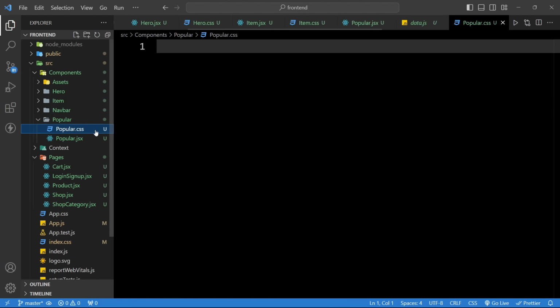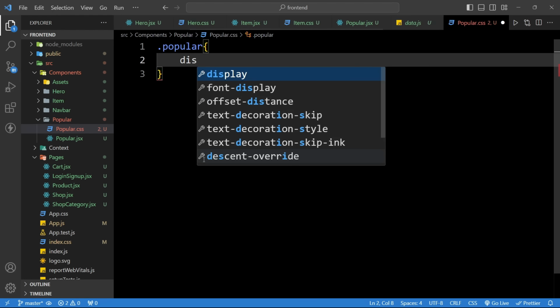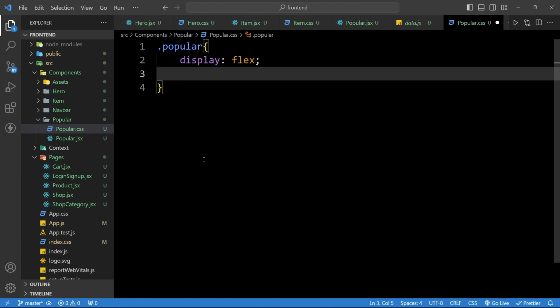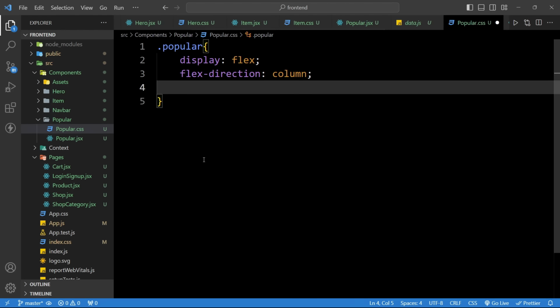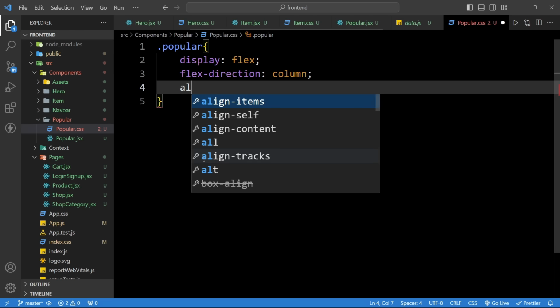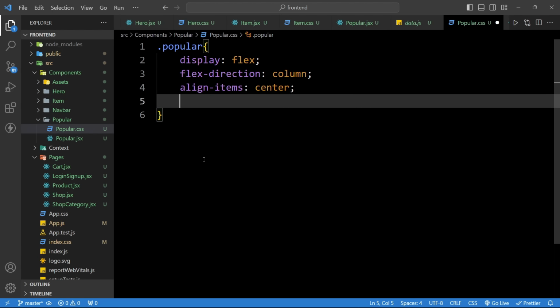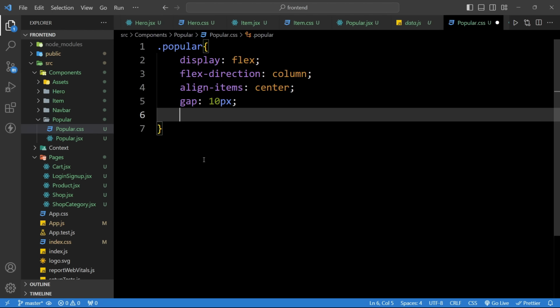So come to the popular.css file, and here we have to provide the CSS properties for the popular container. So here we will add display flex. Flex direction will be column, align items center, gap of 10 pixel, height of 90 viewport height.